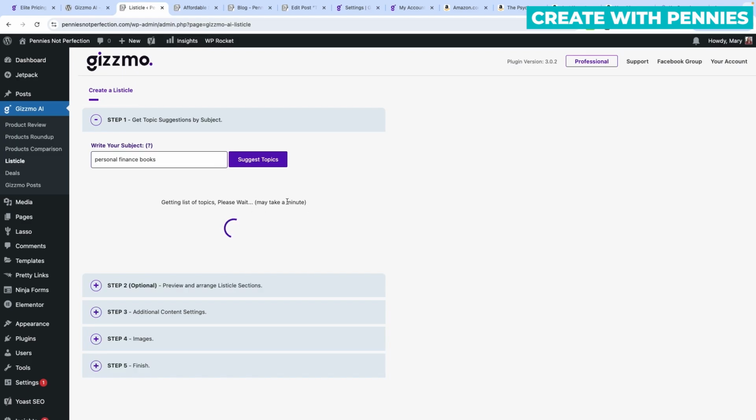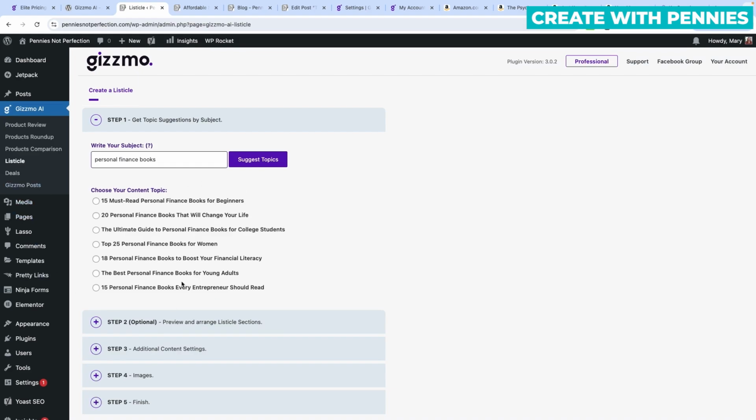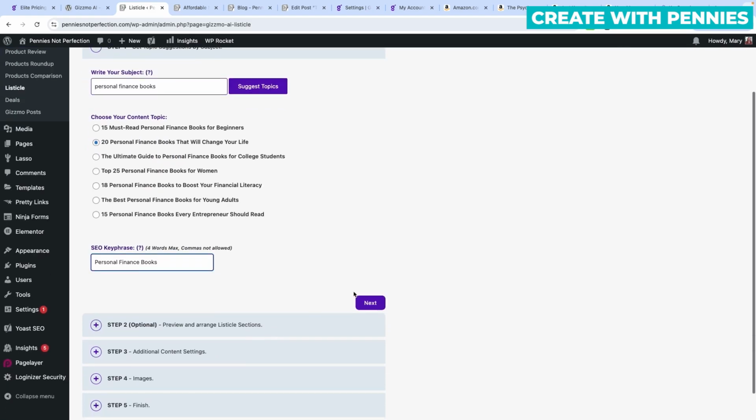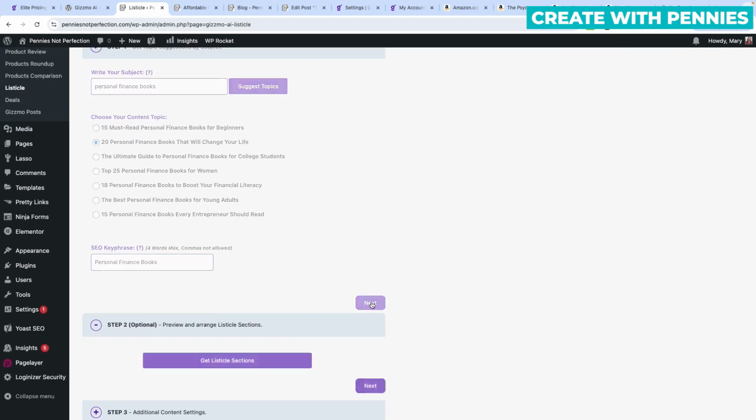Of course, with everything, it does take a few seconds. So you just kind of wait until your content comes up, and then you can choose the content topic that you like. So let's say we're going to go with personal finance books that will change your life. That sounds amazing. So let's do that. So we'll go with personal finance books. We'll use that as the SEO key phrase and click next.